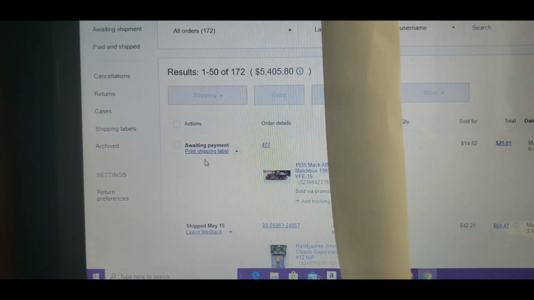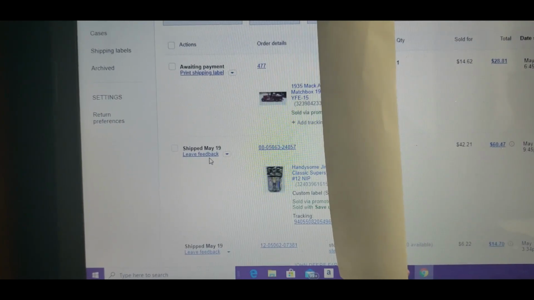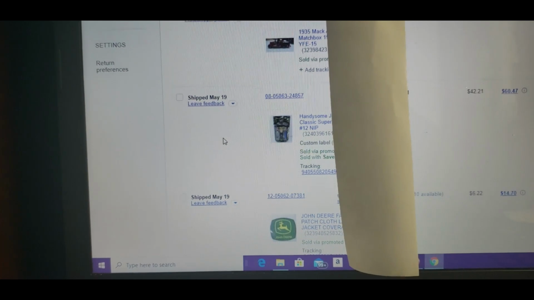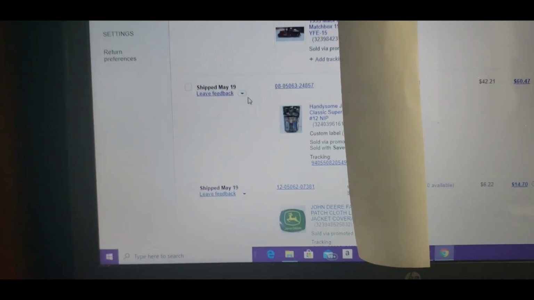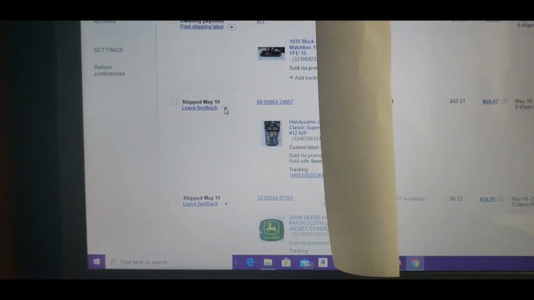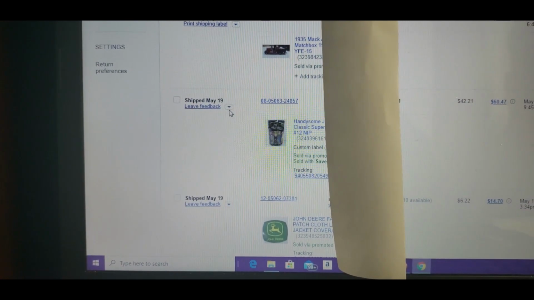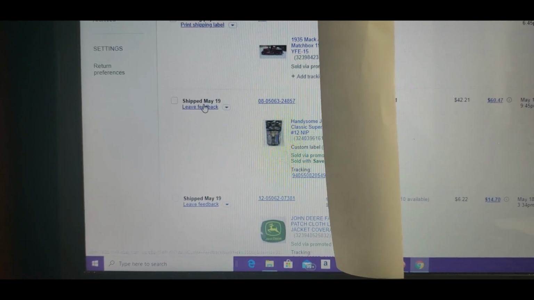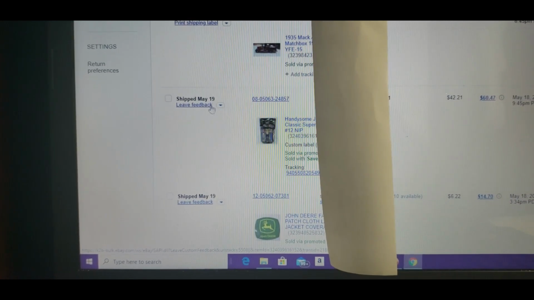And like this one I just sold, but this is awaiting payment, so there's nothing I can do with that one. But I'm going to show you an example on this next one, say that for some reason the buyer paid way more than they should have on shipping. First one you can come to is right here. There's an arrow right next to where it says shipped on May the 19th.